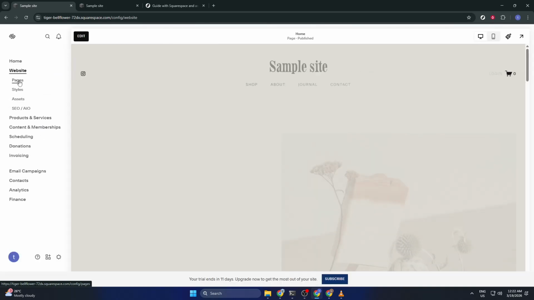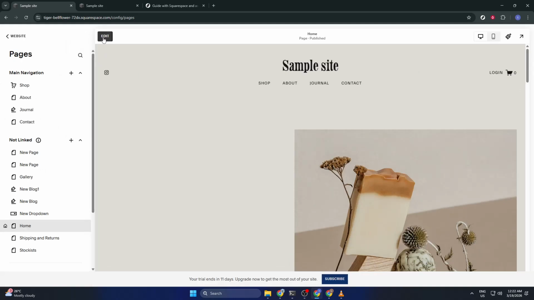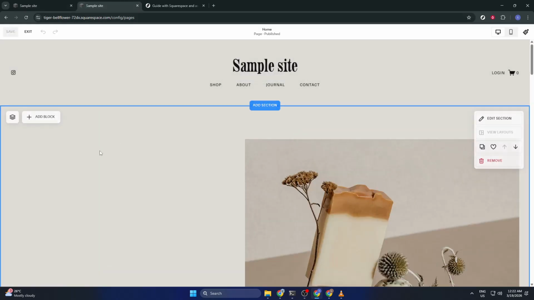From there, open your website, go to Pages, select the page you want to modify, and enter Edit mode. If you're experimenting, it's a good idea to work on a test page or a draft so you can refine everything before it goes live. Once you're in the editor, click into the section where you want the form to appear.